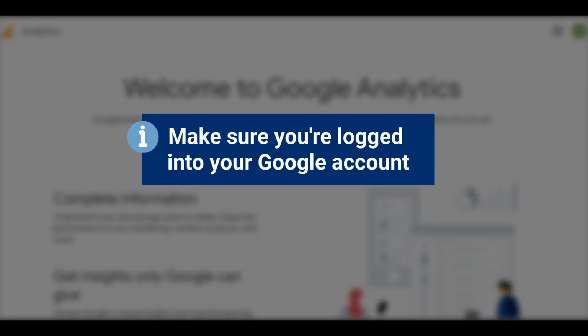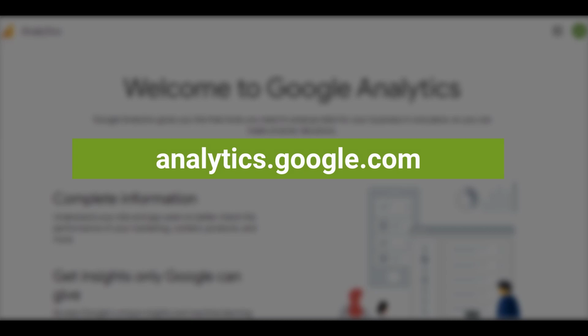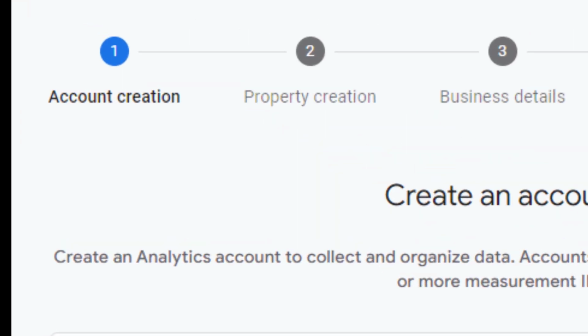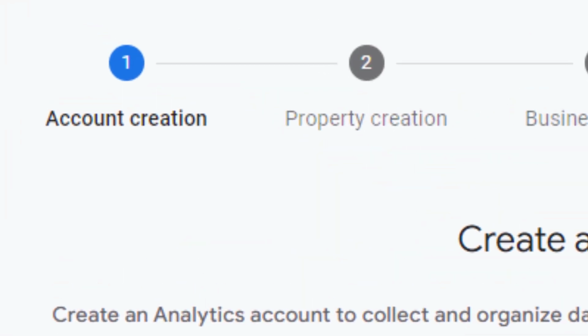Make sure you're logged into the Google account you use for your business, then go to analytics.google.com. You'll see this page. Click the blue Start Measuring button, then just fill in the data. The only real difference is that when you're starting fresh, like in this example, you first have to create a Google Analytics account, then you create your Google Analytics 4 property within your account. Whereas in the prior scenario, our analytics account was already created and we went straight to creating our GA4 property.